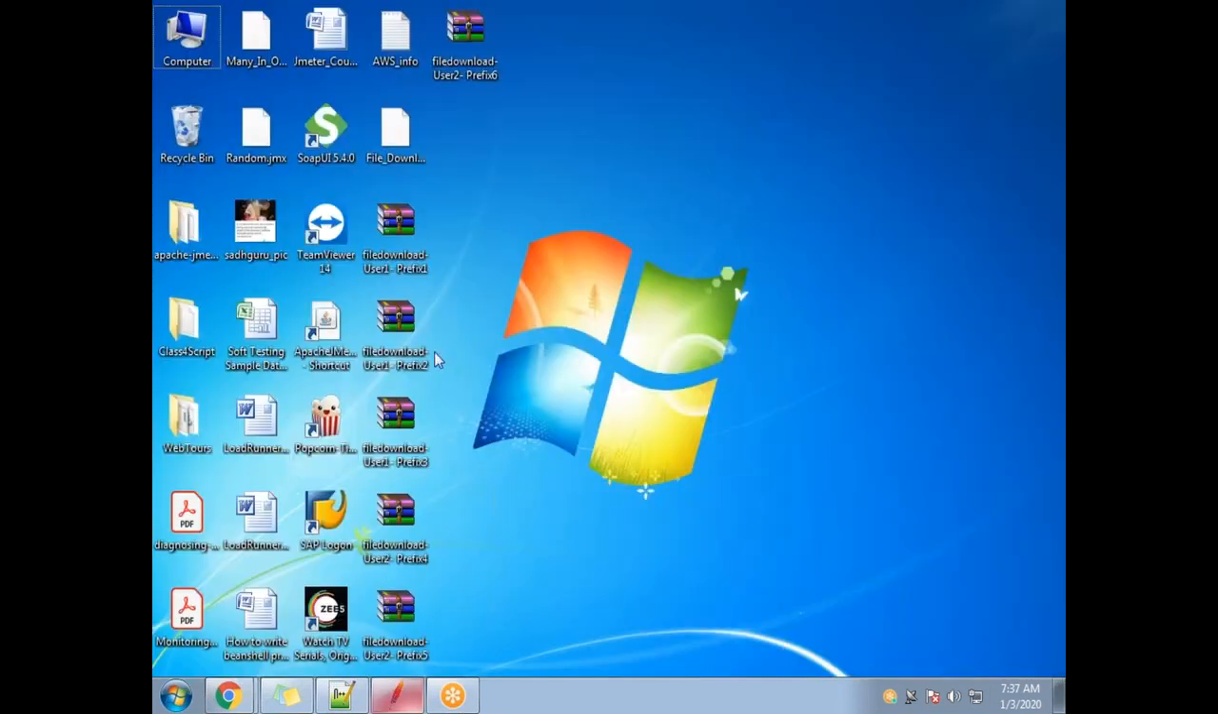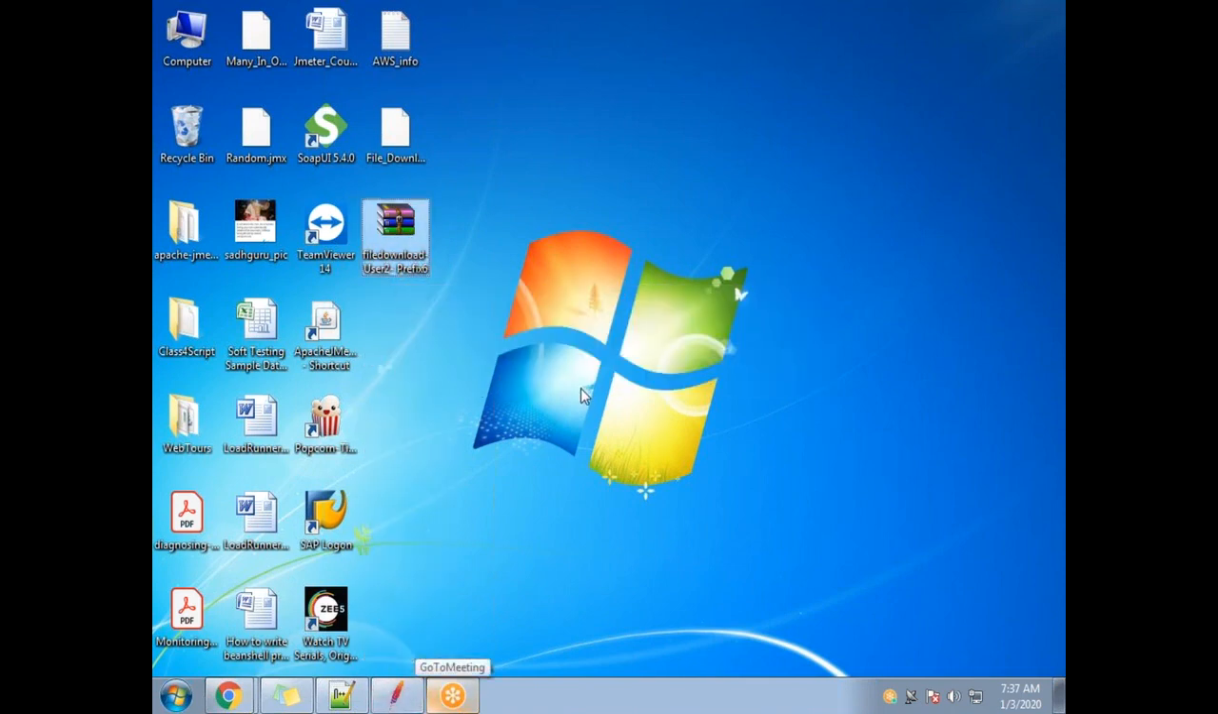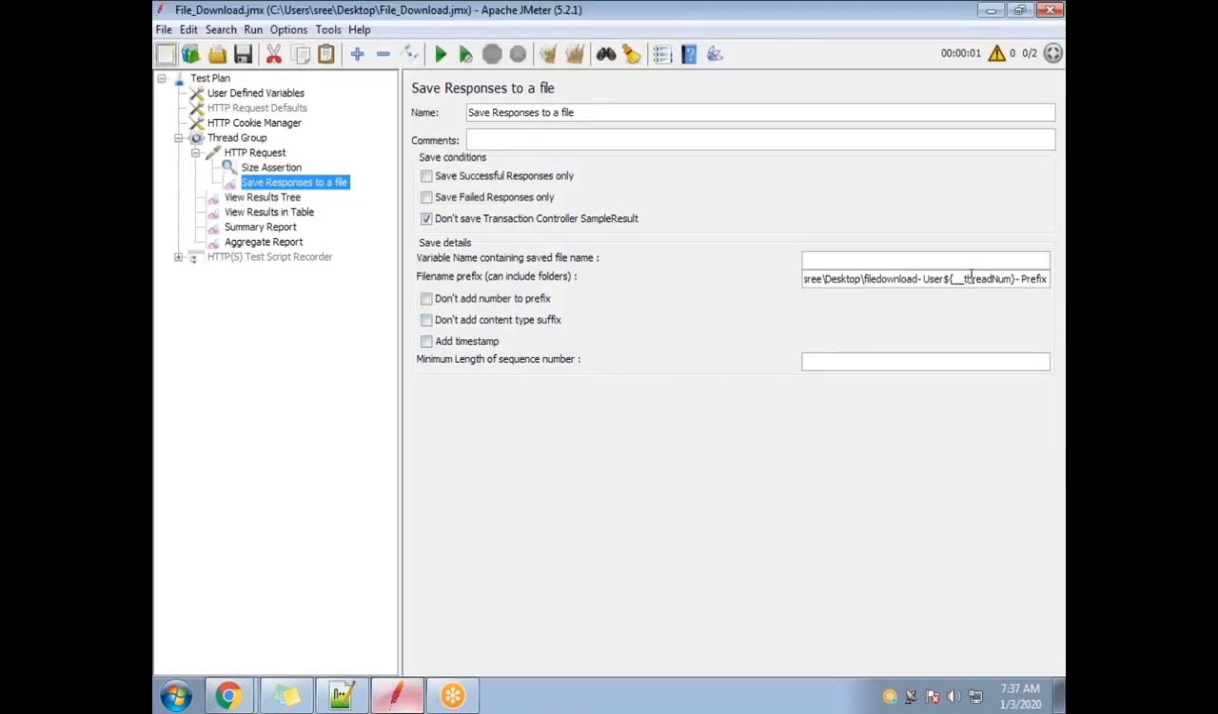Now you see file download user 1 prefix 1, user 1 prefix 2, user 1 prefix 3, user 2 prefix 4, user 2 prefix 5, user 2 prefix 6. But Kumar, this prefix is of no relevance to me. Instead of prefix, I would like to add the iteration number. Is there a way we can generate the iteration number, just like we generated the thread number or the user number?